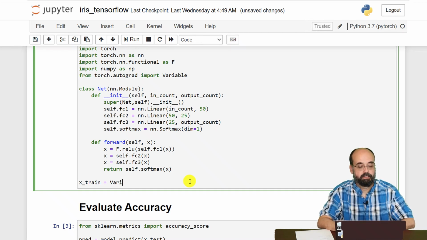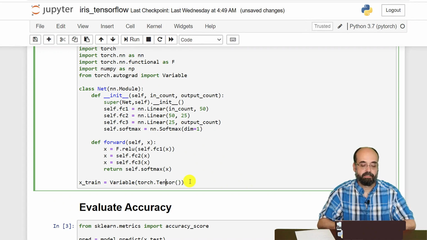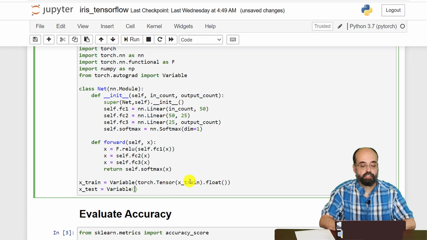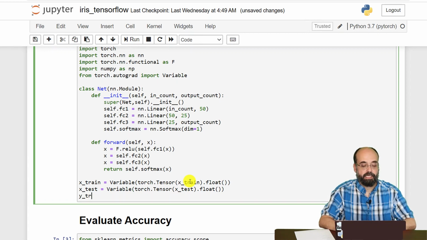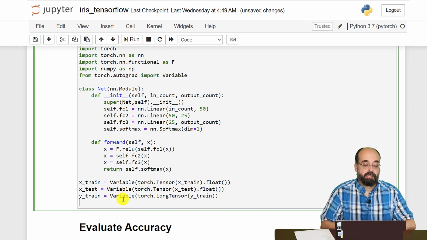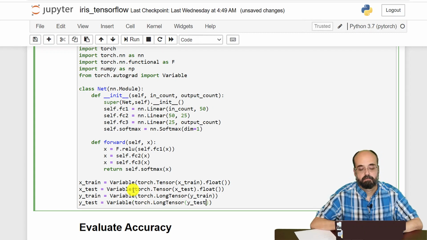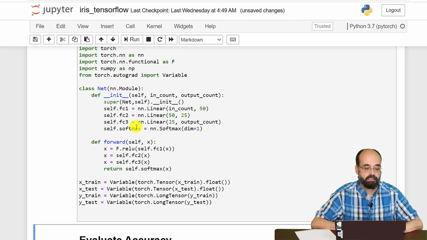x_train equals Variable(torch.tensor(...)). I probably could use a FloatTensor here. I'm going to leave it like I have the example. x_train, now I convert it to float. It's probably a little more code than I need. x_test equals Variable(torch.tensor(x_test.float())), and then y_train equals Variable(torch.LongTensor(y_train)). y_test also equals Variable. These last two are longs because they're indexes, 0, 1, 2. You don't want decimal places in your class indexes. Okay, so that should work, but does it? Yes. Okay, so that's a good sign.